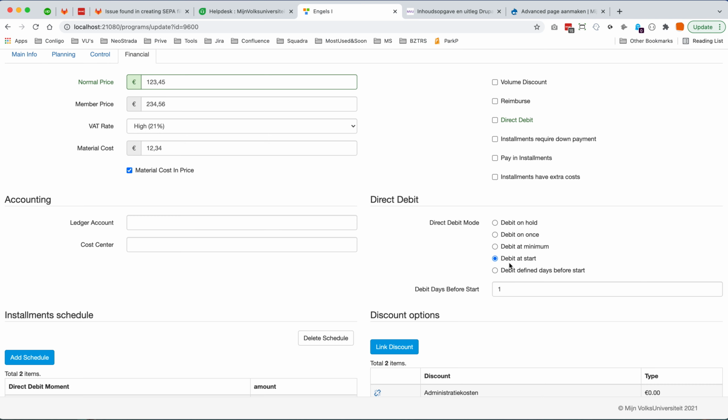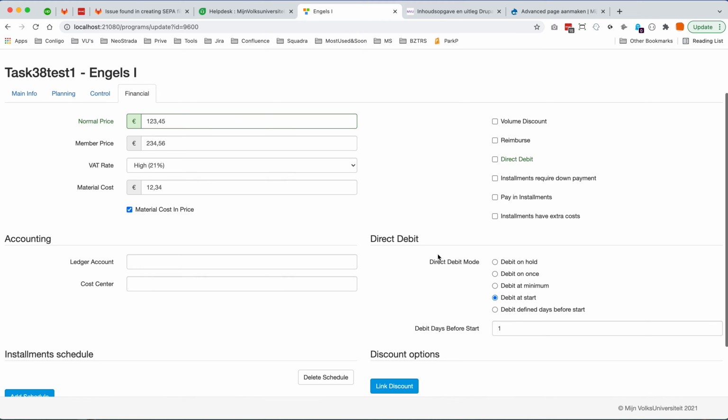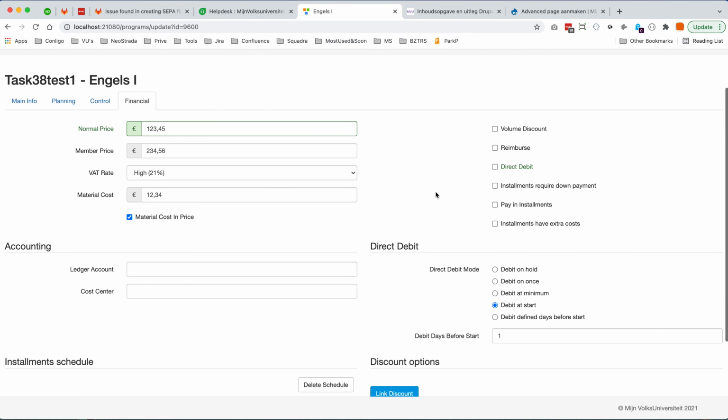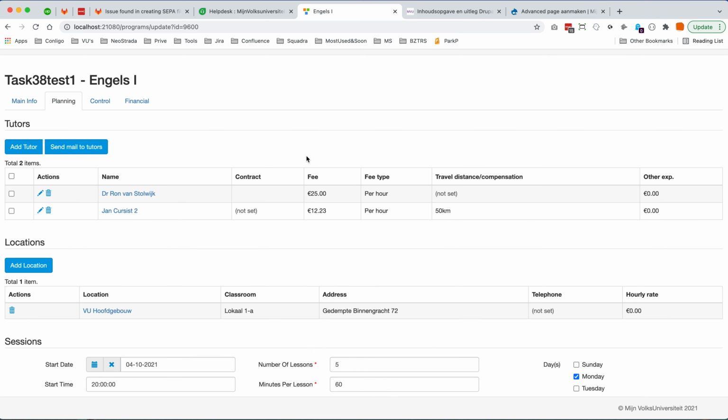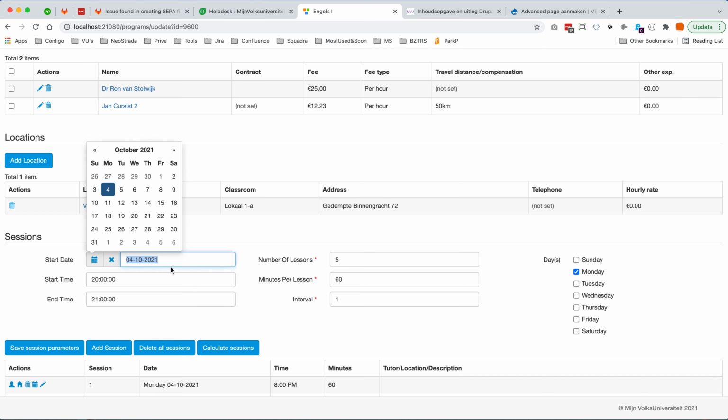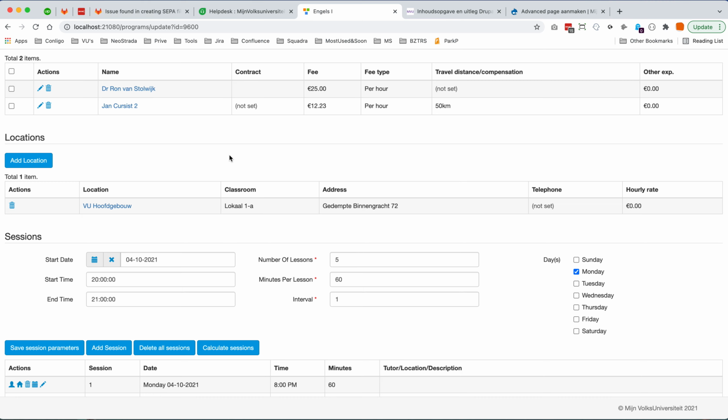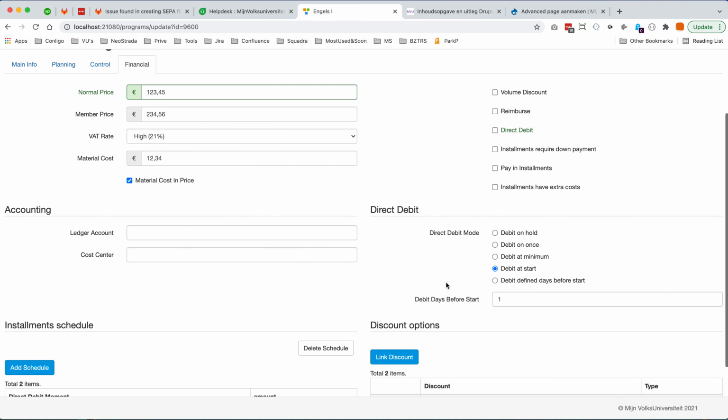Depending on what you set here, the direct debit is only triggered related to the start of the individual activity. So when you have debit at start, you should at least have a course which starts before today. So when I check this course, I can see that it starts on the 4th of October, which is in the past, meaning that it will allow for a direct debit. If direct debit is on hold, then it will never direct debit.